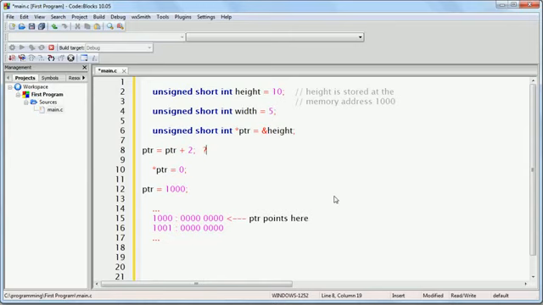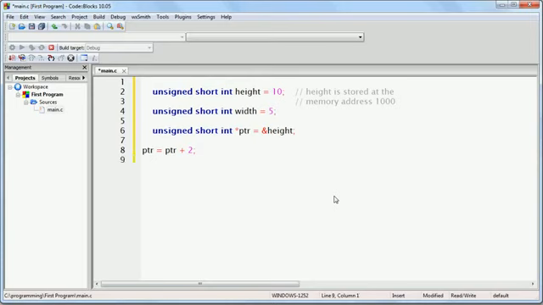No, because C understands that we have created a pointer for the data type unsigned short int. It knows that if we increment our pointer by 1, C will understand that we are incrementing an unsigned short int by 1, and it will therefore point to the next unsigned short int in memory, not the next byte in memory. In other words, this means that we want to cause PTR to point at the next 2 bytes in memory, and C will assume that those next 2 bytes are an unsigned short int.